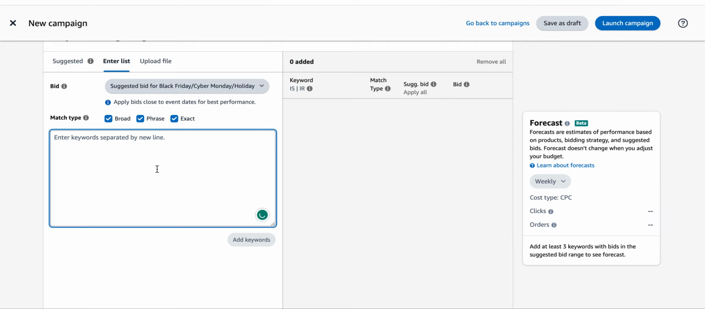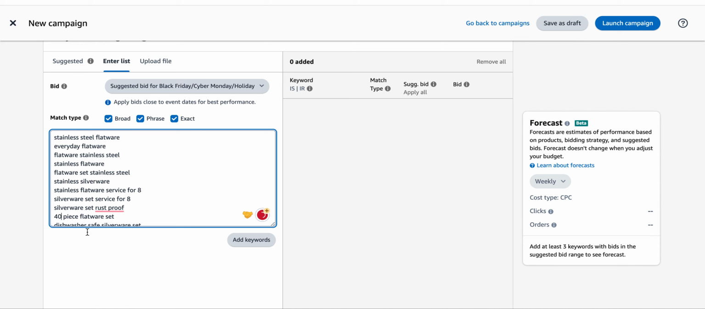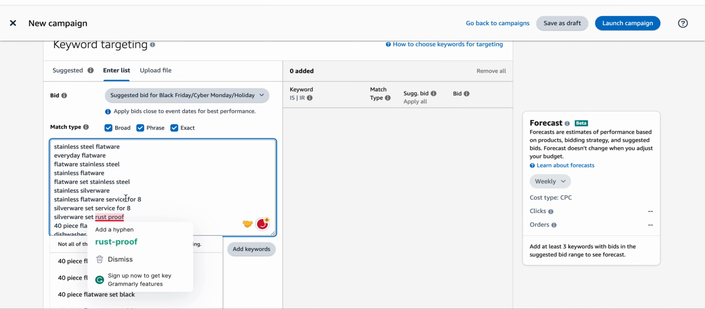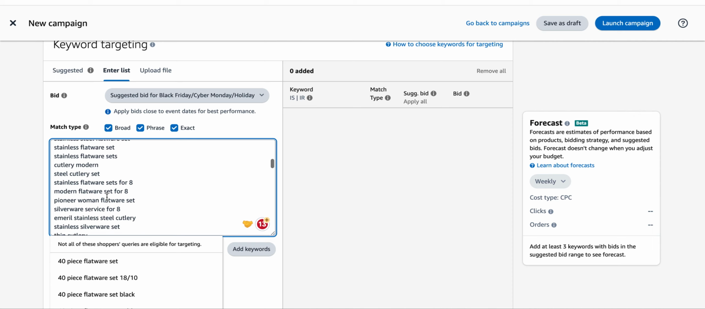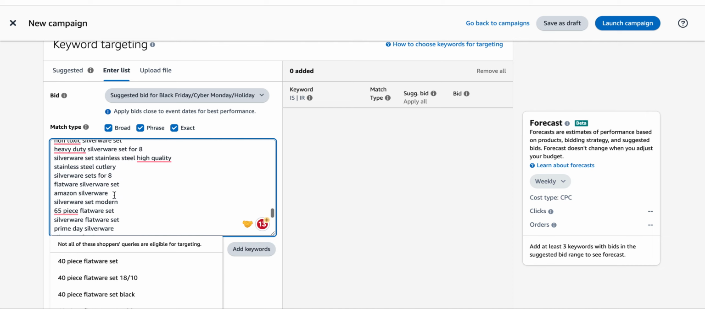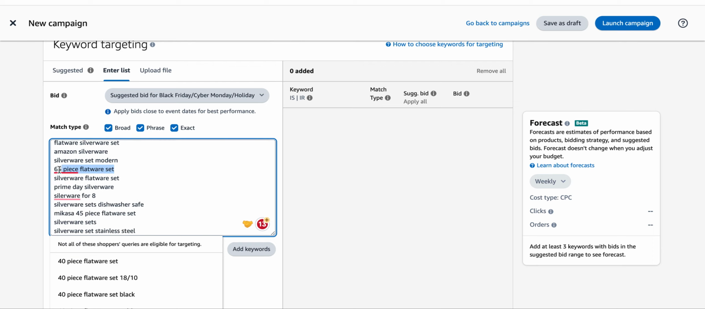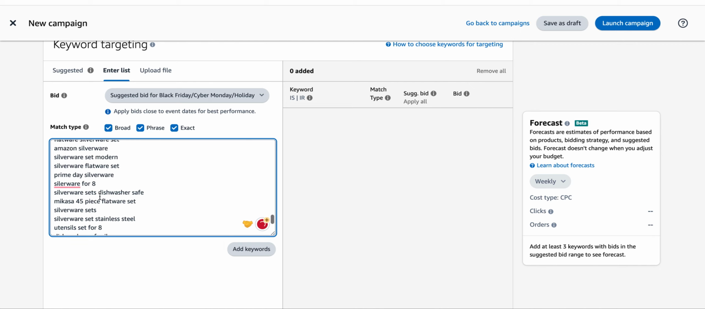I'm just going to go back and enter my list. I'm going to review it once, to see if I need to remove something. For example, this is a 45, my product is 40 piece, so I'm going to remove that. Everything else looks about right. Maybe I'm just going to remove this keyword because it's a 65 pieces set. This looks like a brand name, so I don't want to target this brand. So I would remove that.